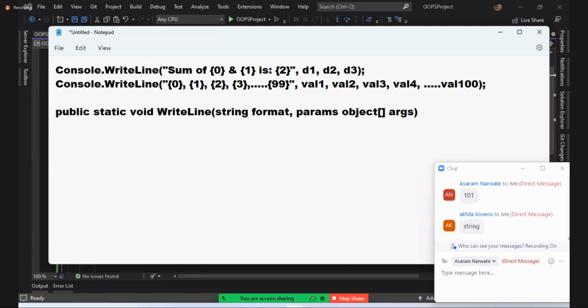That is a params object array. See, all these values are built as an array now, and they're passed to the object array. Are you clearer or not? That is where you have a chance of substituting 1 value, 2 values, 3 values, 100 values, 1000 values also. No problem, because that is an array. Is the point clear, all of you?